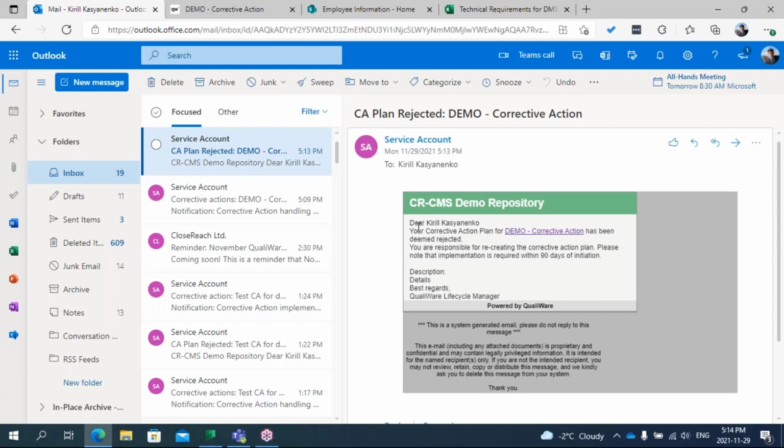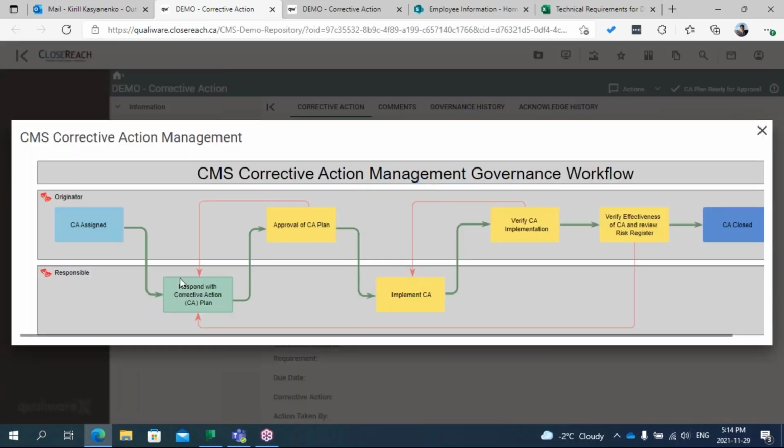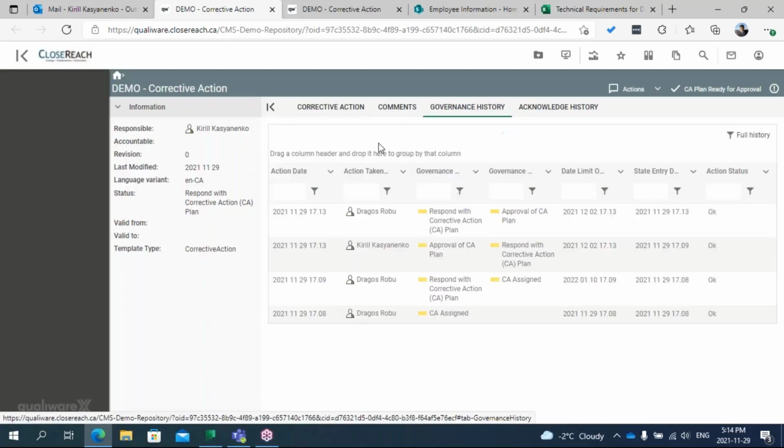So you actually get an email whenever you get rejected or the information gets approved. You can see here the information on a denial. Then I would press a hyperlink, or I could use the same one and refresh it in the browser. I will click on the governance status again, and you see it's back to the second status. You can also see in the governance history that Dragos denied the corrective action. He said something is not working out, so please prepare the plan ready for approval again.